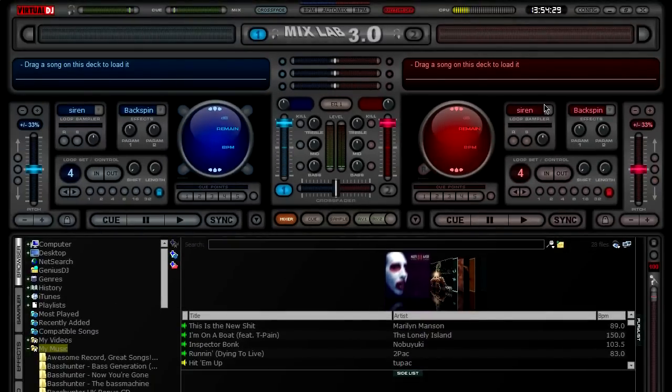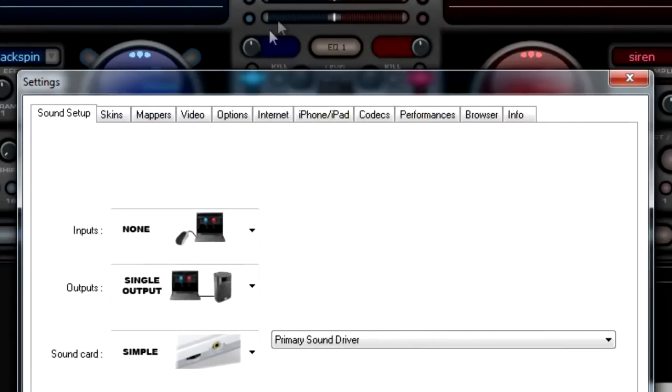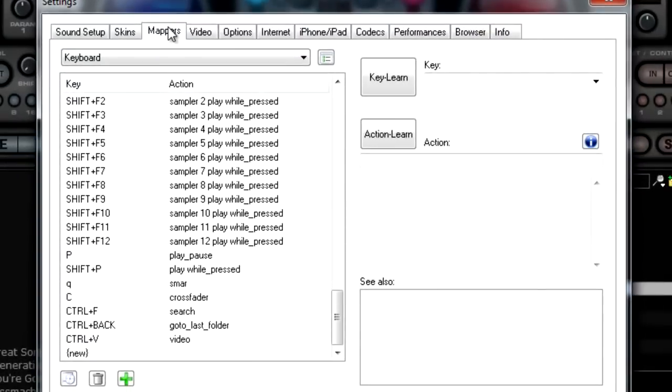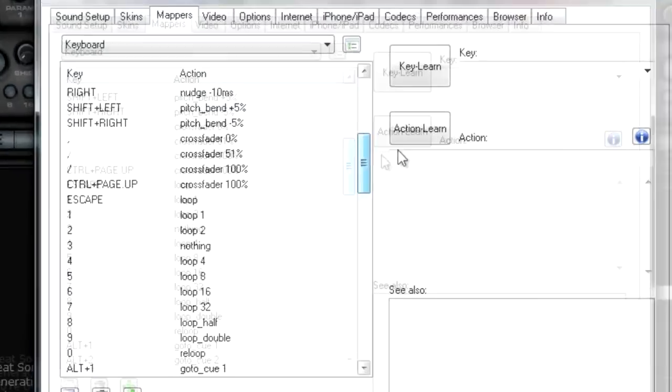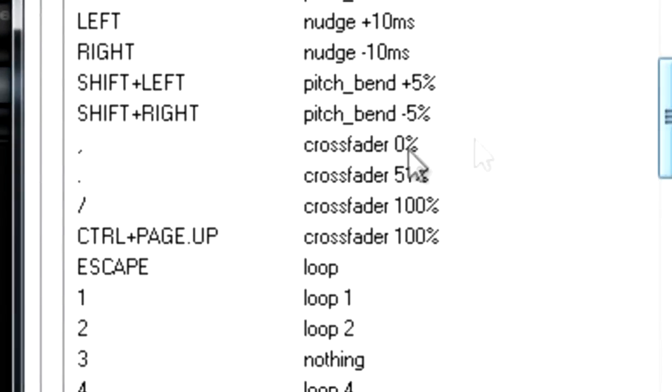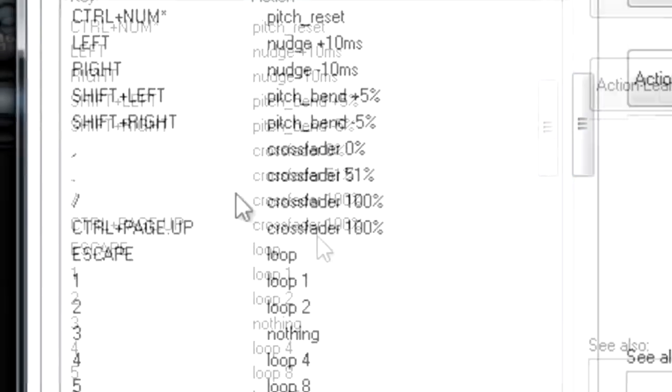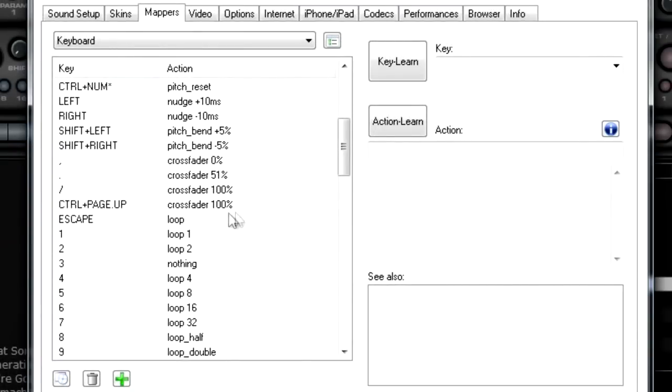And so, how we're going to do that in Virtual DJ 7, you're going to go up here to configure. You're going to go to mappers. Sorry about that. And then you're going to find this right here. You're going to find crossfader stuff, but it's probably not going to have the same numbers that I have.